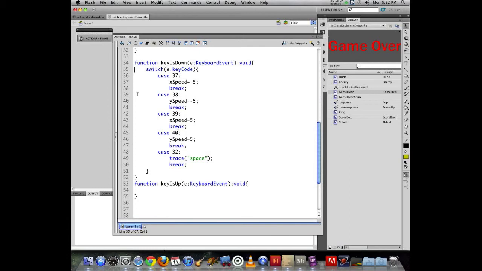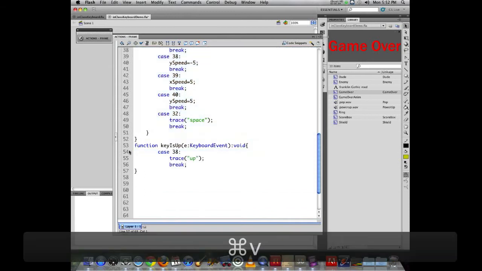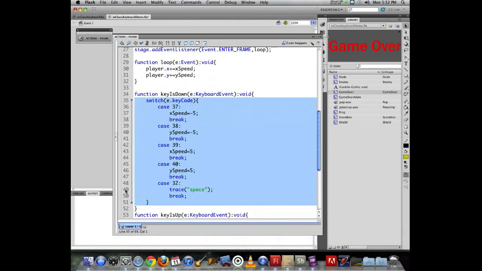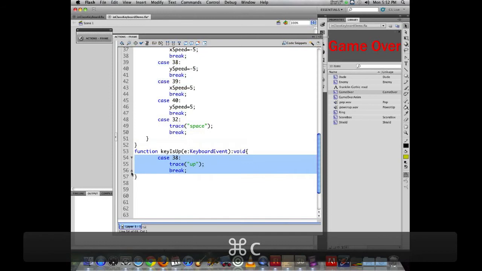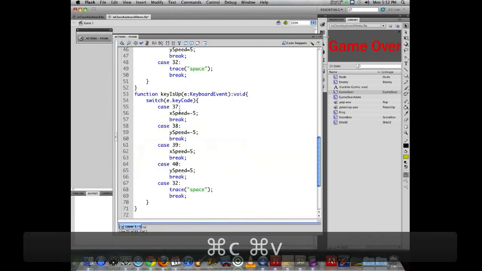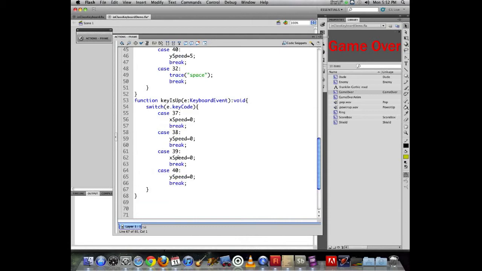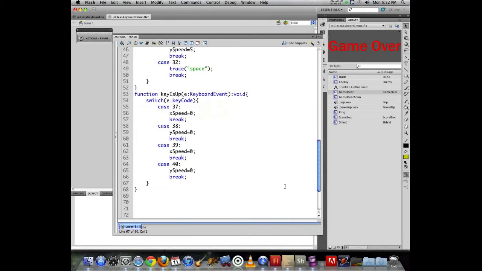So to make the key ups work, all I have to do is grab this switch statement, stick it in my key up, and copy it properly. Let's try again. Copy. And now change all of these values to 0. So when I let go of that particular key, it will set that x or y speed to 0. And we don't care about letting up on space because we won't need it for how we're going to make this work. So now I have all of my x speed and y speed.